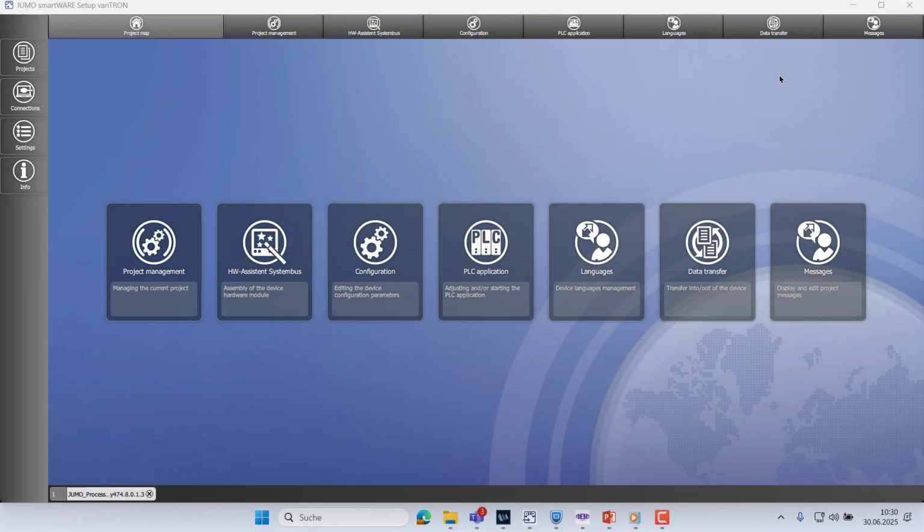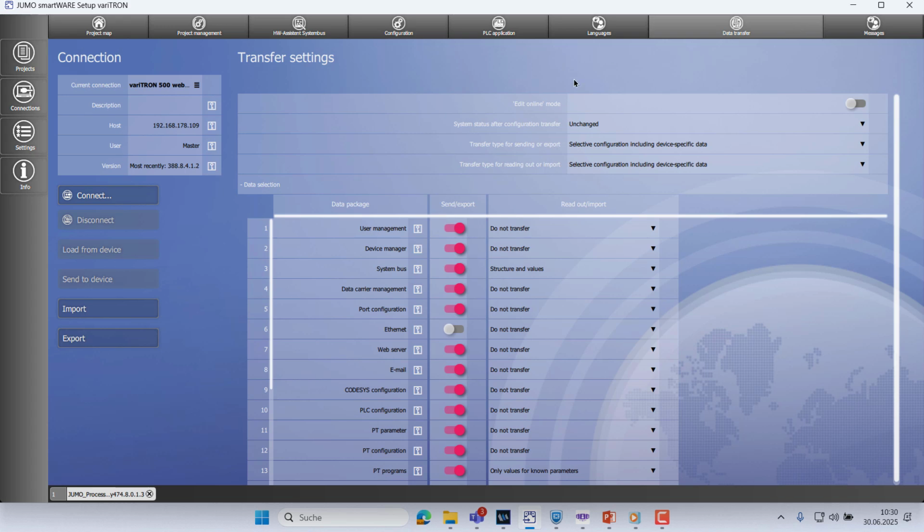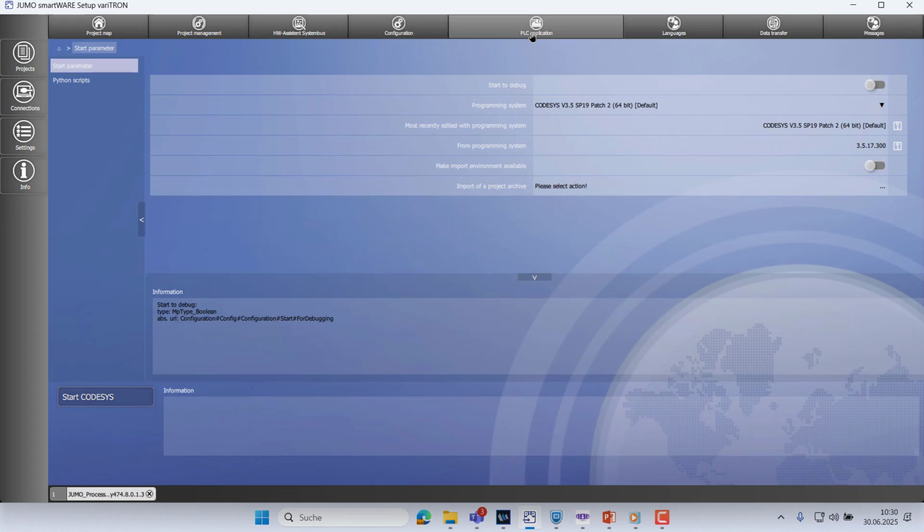Please imagine that I have here the project from the last webinar. I have made all settings in the configuration program and I would normally transfer this to the control system first. I'll just indicate the transfer for you. From the configuration program, I'll go straight into CODESYS with you, so I'll switch to PLC application here.